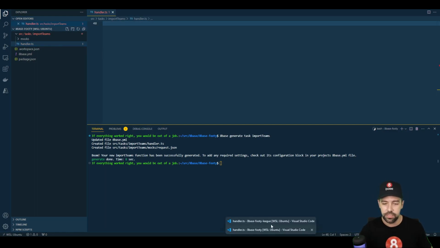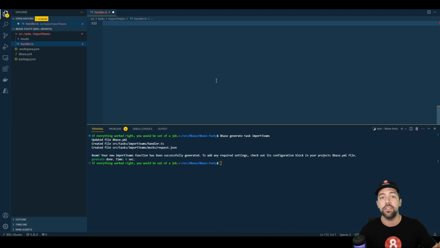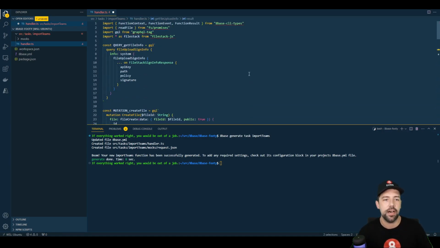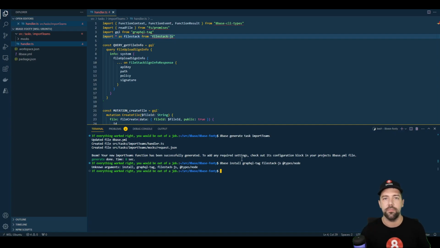So what I'm going to do is I've already got this information and I'm going to paste it in, but I'm going to walk you through what this code does, so you're not lost. Let's go up to the top, and you can see that we're using GraphQL tag FileStack.js. So I'm going to say 8base install GraphQL tag FileStack.js, and I'm also going to say @type/node, just so that I know that I have my node types inside of my TypeScript.